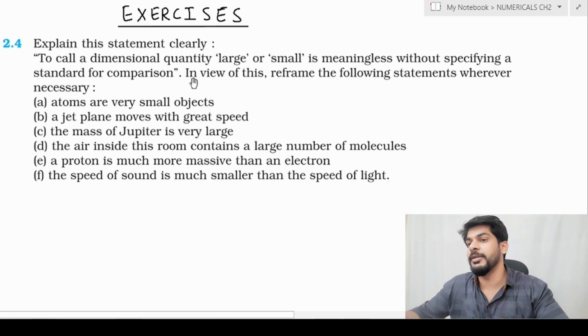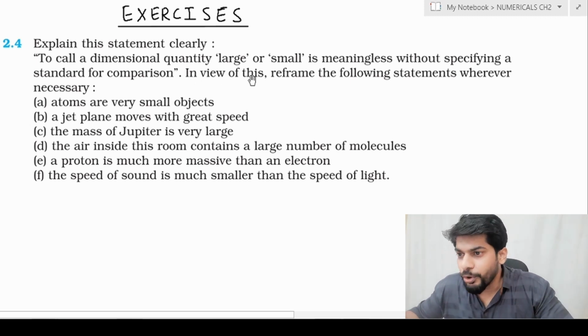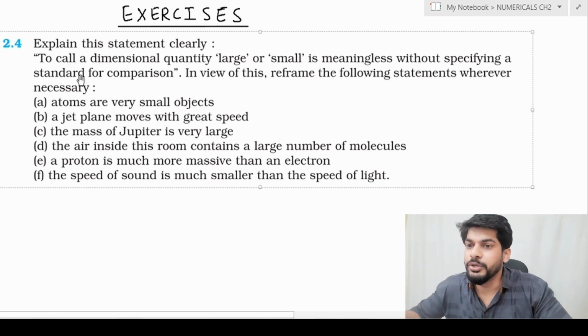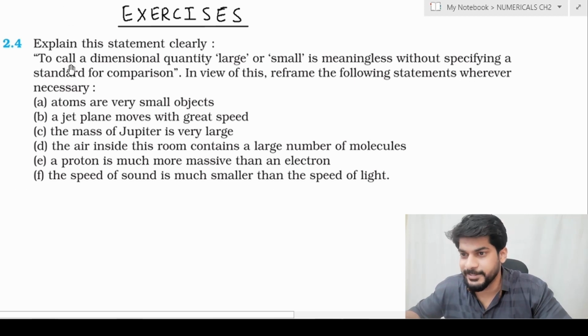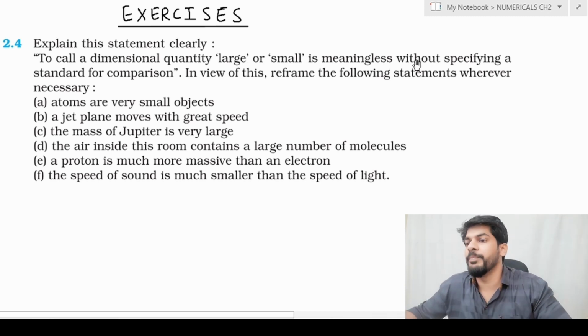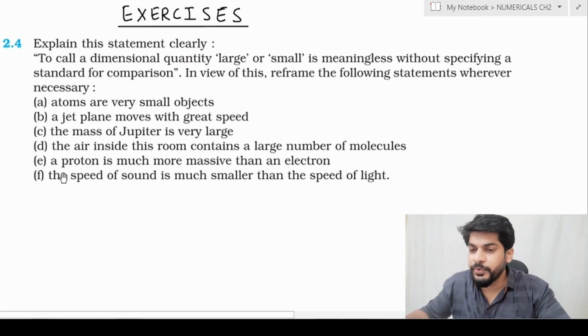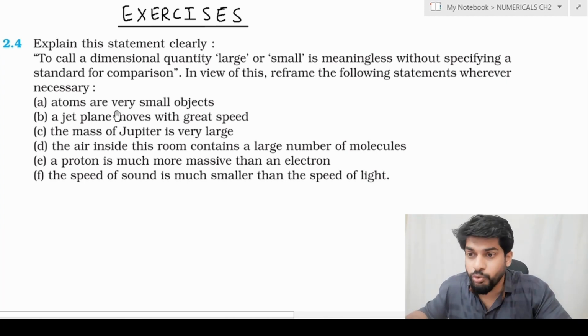Okay, definitely. So now in view of this, let's reframe the following statements. We will use the same ideas. We require a standard for comparison. This is the main idea, and using this main idea, we will reframe these statements that we see here, because these statements may be wrong in some cases. Maybe some corrections are required, so we can check these out.